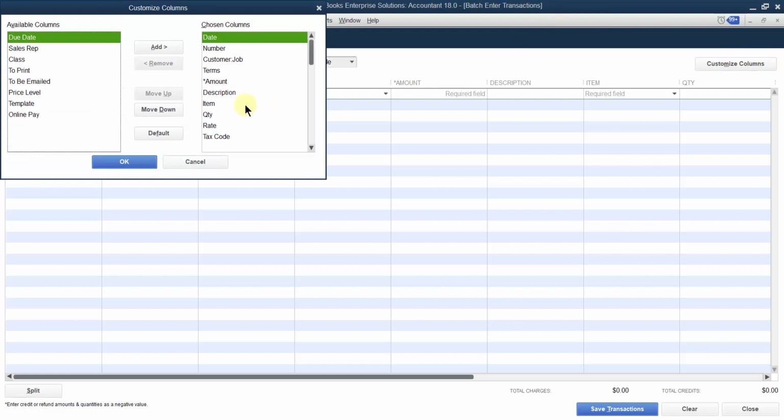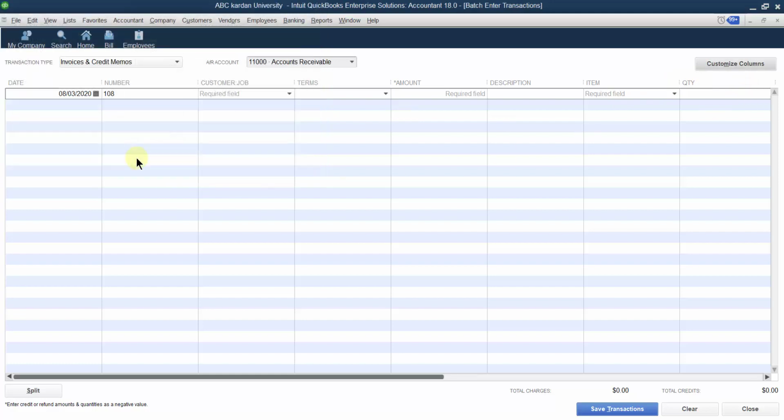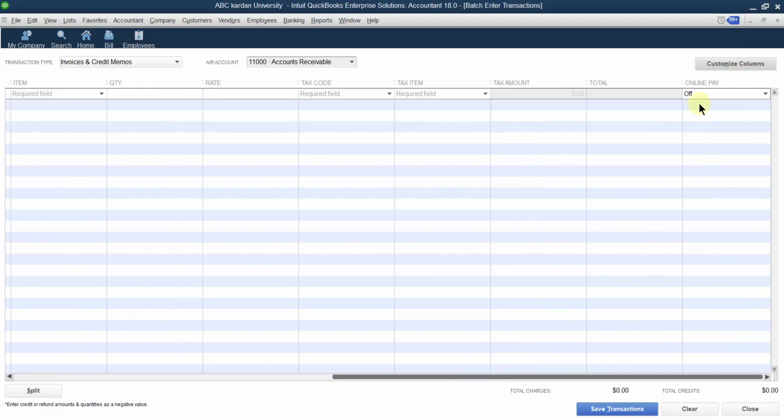Click on this one. Right now, chosen columns. These are the columns that appear here. Available columns. These are the available columns. Let us say, for example, we want to add online payment also. Right now, there is no online payment. But if you add this one and save it now, online payment will also be available here. Right? Online payment is also available.